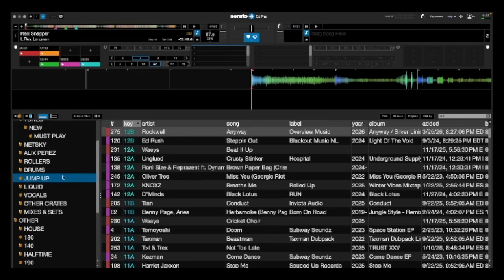What else do I have? Jump up. Of course, we got the jump up. My jump up folder is not as big as a lot of people's, but that's because I play a lot of jump up adjacent things, and so I have a jump up adjacent everywhere. But yeah, I just kind of keep my jump up there. Of course, I have some jump up in vocals too, right?